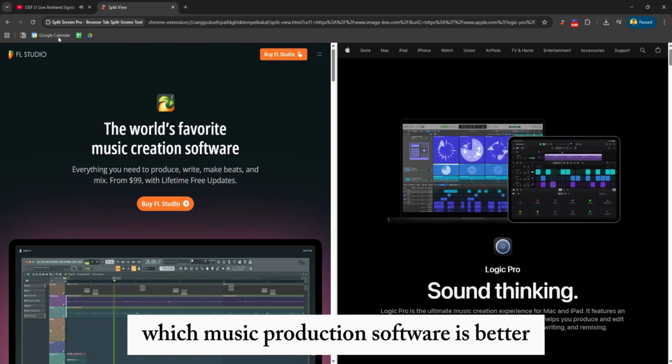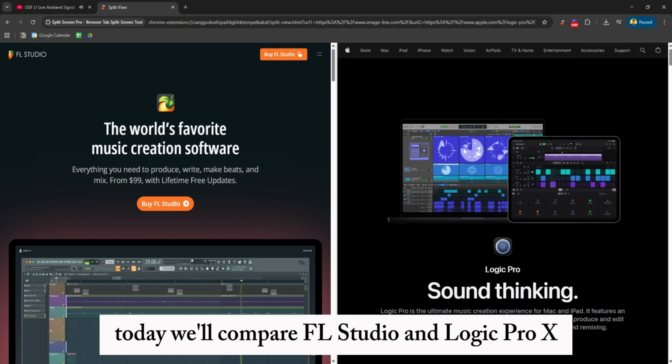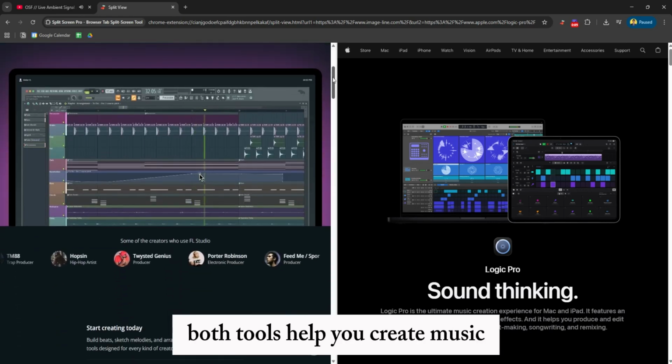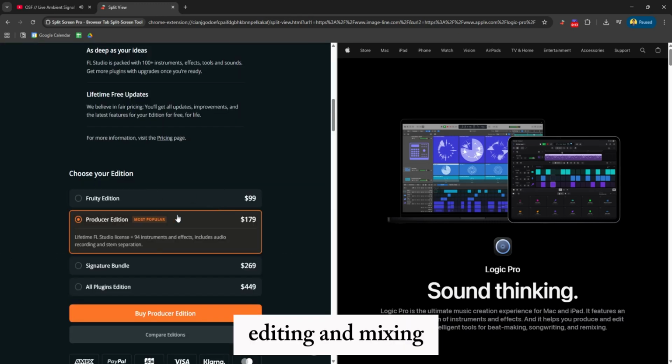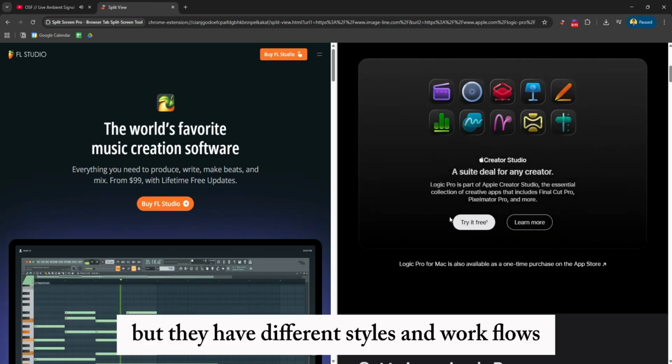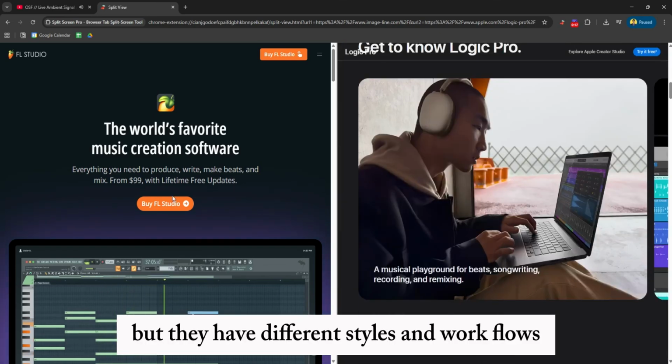Are you wondering which music production software is better? Today, we'll compare FL Studio and Logic Pro X. Both tools help you create music. They offer features for recording, editing, and mixing, but they have different styles and workflows.